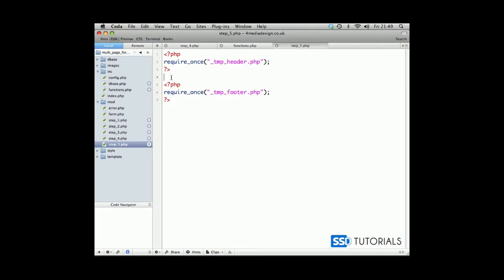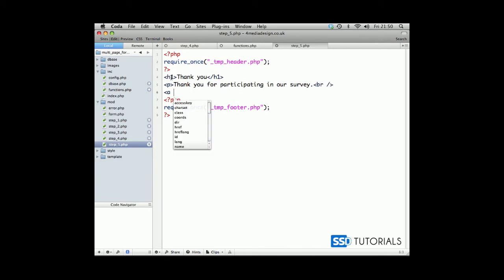Let's create the h1 tag with the message thank you, and the paragraph saying thank you for participating in our survey. And we can put the link as well before we close the tag. So br new line, a href with the p equals index. Go back to our home page, and closing p tag.